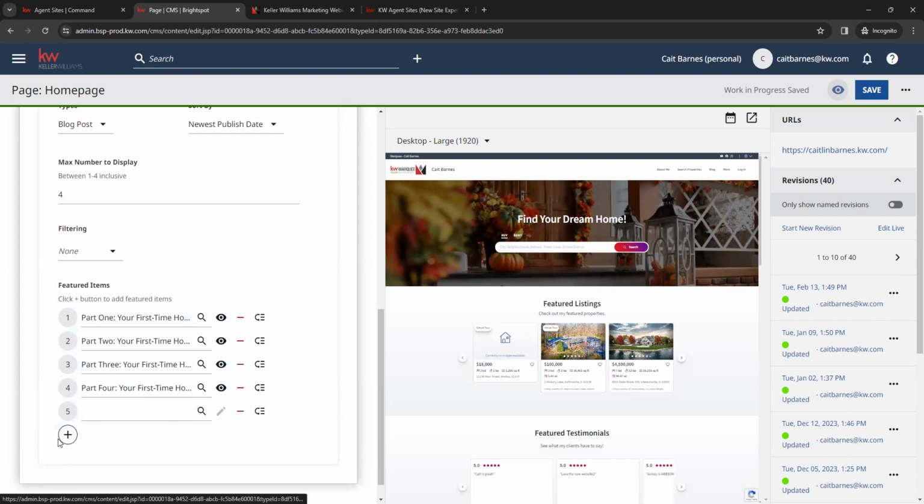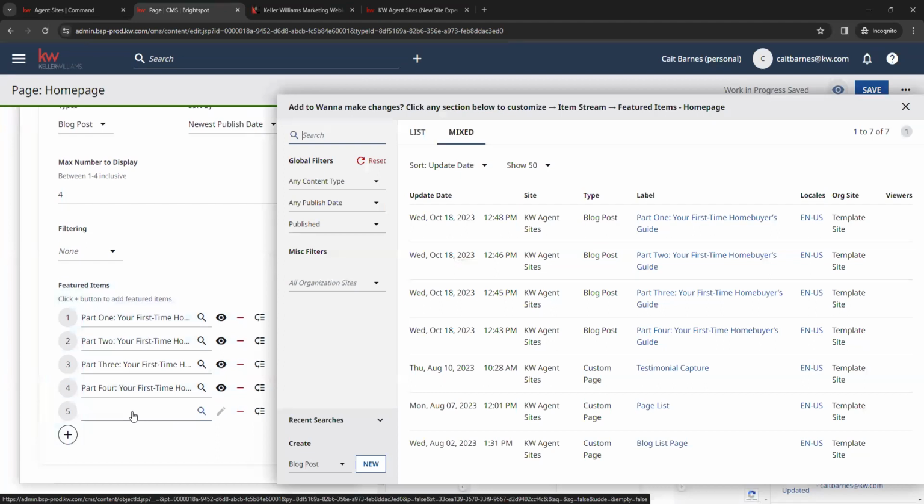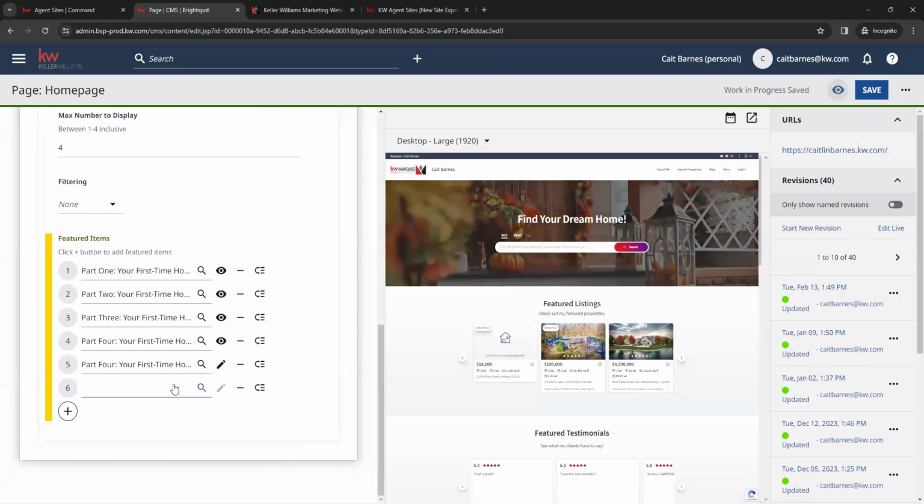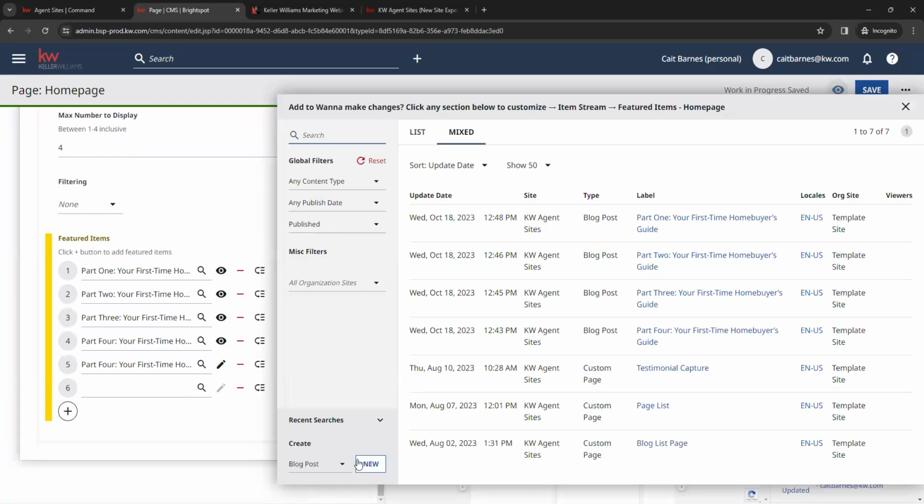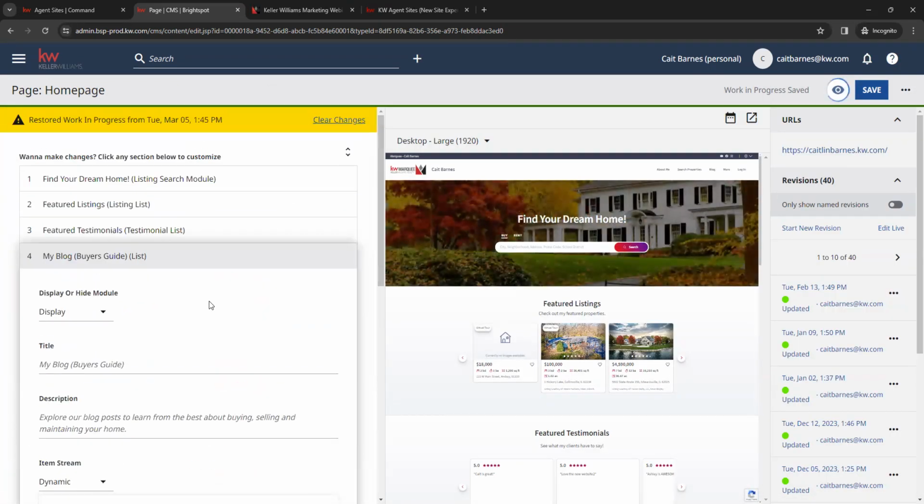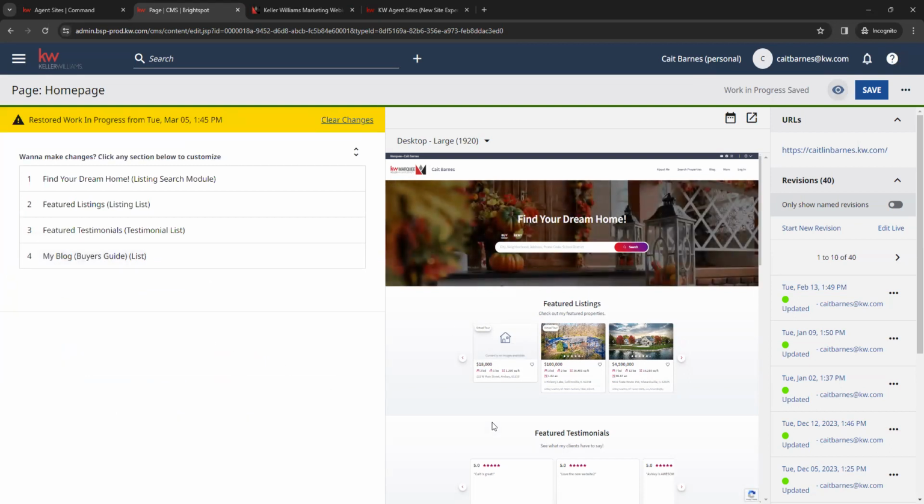So we can click on that plus symbol there, click on that box there. And if we've already created our blog post, we can find that here. We can look through the type for blog post and then find the blog name that we're looking for. Or we can create new by clicking that new button in the bottom left of the pop-up there. So once we have our changes made, we want to make sure we click on the save button in the top right to save our changes.